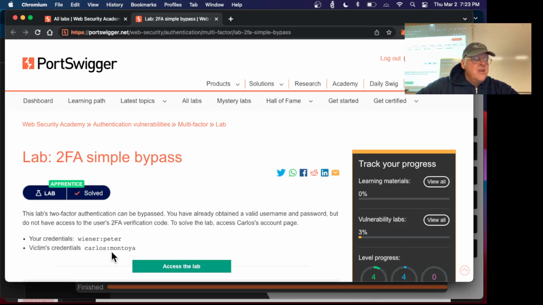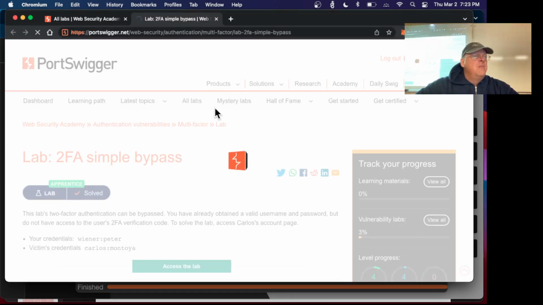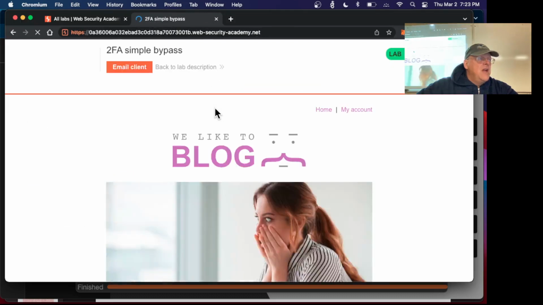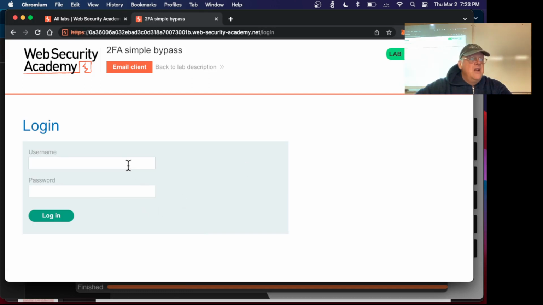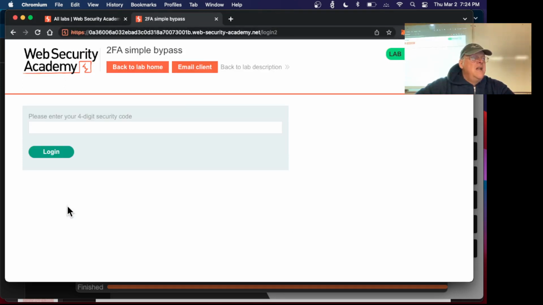You know Wiener Peter. The victim is Carlos Montoya, because they're using two-factor authentication. So, oops. I'm going to open it in this. That'll do. I remember it. Wiener Peter and Carlos Montoya. Okay. So if I log in with the account I know, Wiener and Peter. Okay, it's going to be two-factor. So I log in here, Wiener Peter. Now it wants the other factor, and here's the email where I can see my other factor.